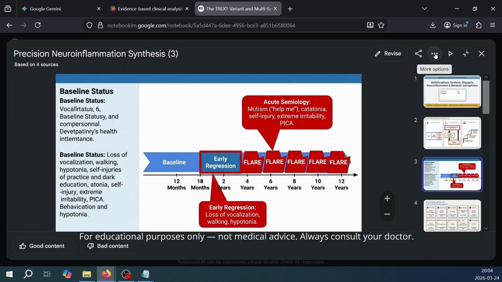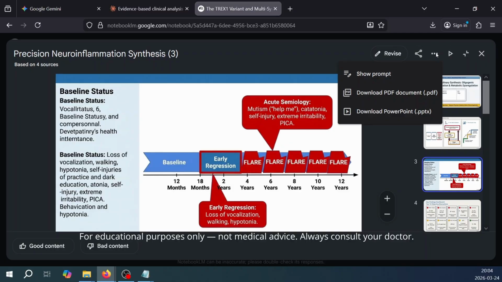Okay, so at the end, when you're satisfied with your deck, you can click here the three dots and you can download your presentation. You can download it in a PDF format or in a PowerPoint format. Note that even though you download it into a PowerPoint format, you're going to receive an image and not a document where you can change the text.